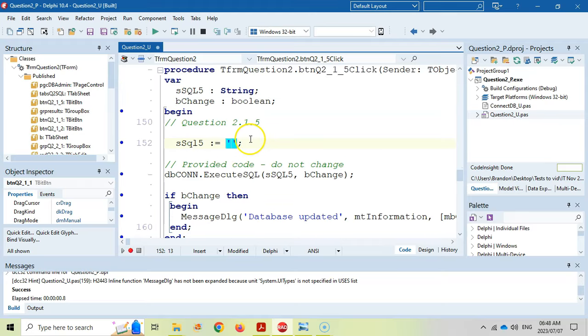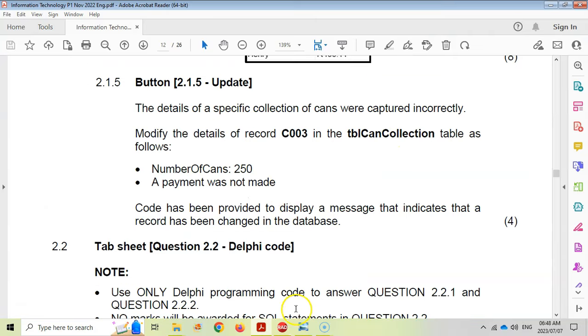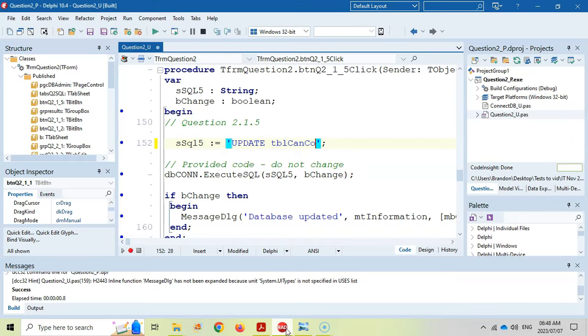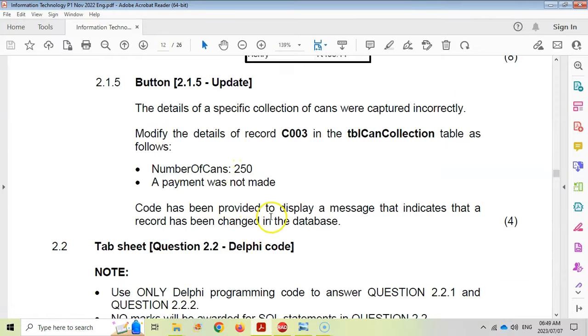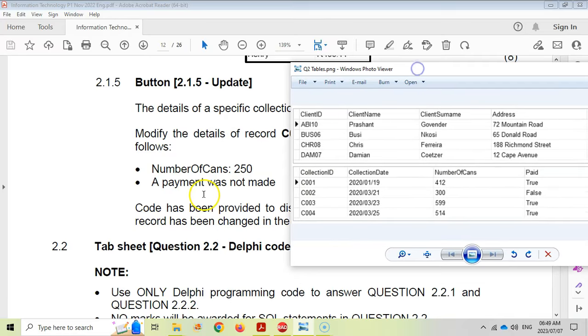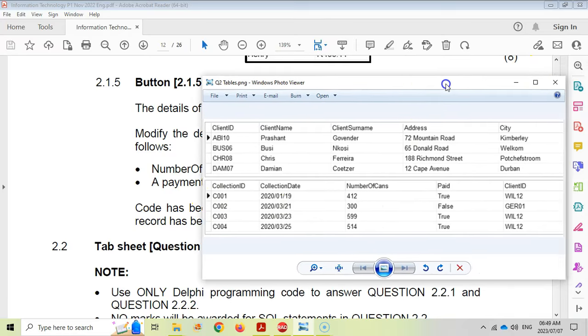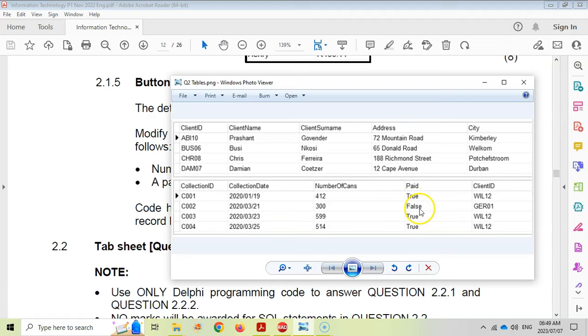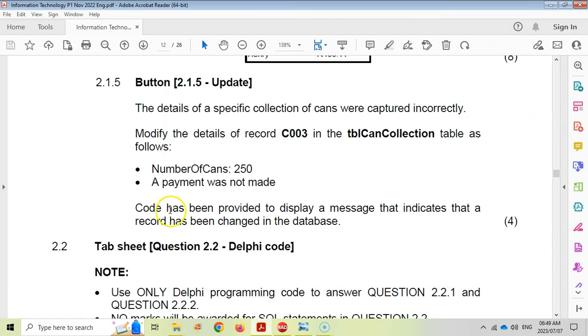So let's go. We're going to update, and we specify which table we are updating. We are updating the can collection table, so TBL can collection. And what are we updating? We are setting certain fields. So we are setting 2 fields, if you remember correctly. The first field is number of cans, 250. Let's just double check our table. Number of cans, just like that. And a payment was not made. How do we know if a payment was not made? Well, then paid must obviously be false. So those are the 2 fields. So paid must be false.